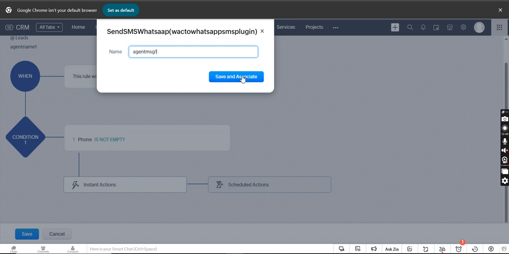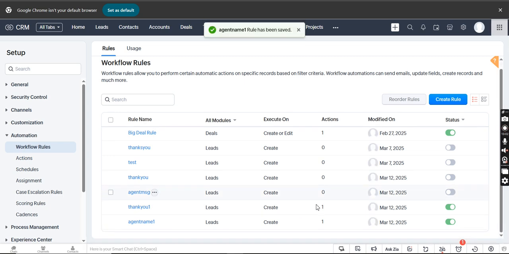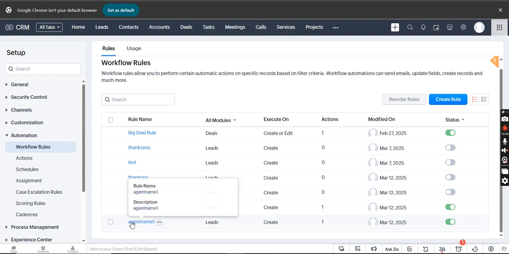I am giving a name for our reference, and I am selecting save and associate. Now I am giving save here. Now you can see both entries have been created, one for the thank you acknowledgement message and another one for the agent name. Now we will create a lead, and let's check if the notification has been sent to the agent.